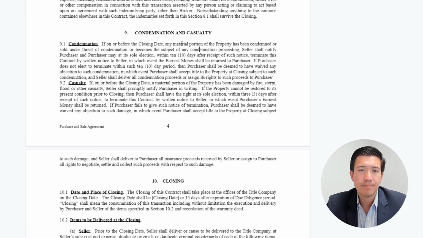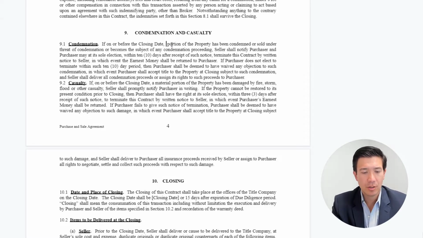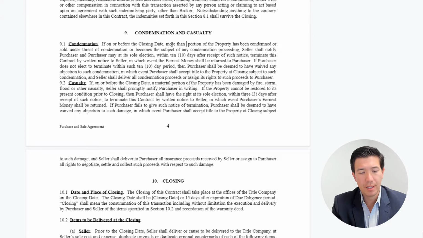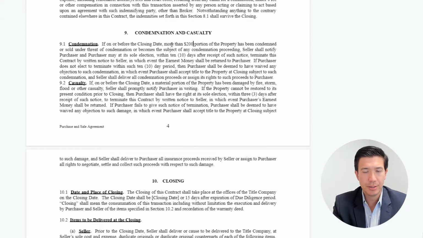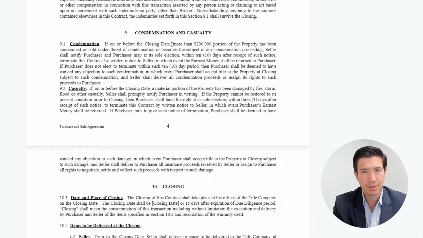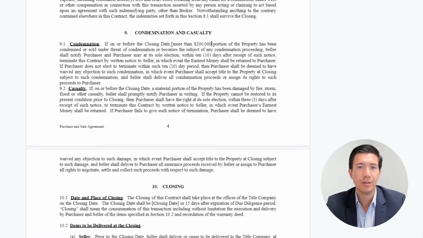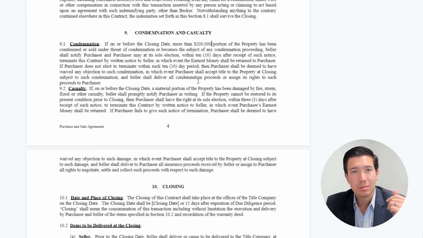A better phrase is, if we do it here, for more than $200,000 portion of the property, right? So you put a monetary threshold, because then you can actually obtain estimates. Then you can get a general contractor out there to tell you, is this $200,000? Yes or no? Here's my bid and here's why. And it's a factual representation, as opposed to material. Well, material is just always open to negotiation.